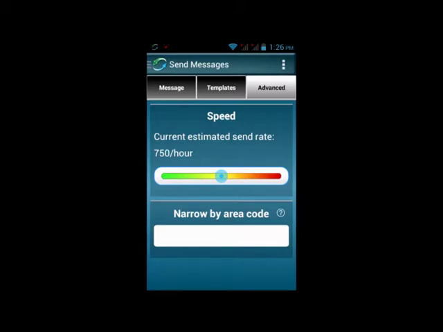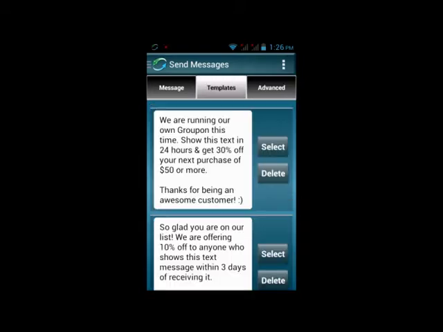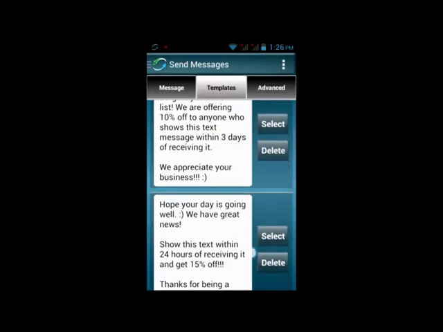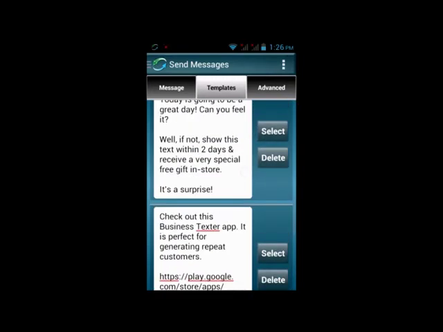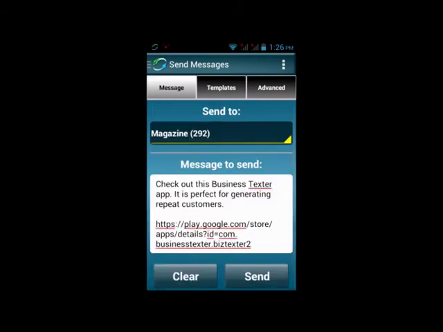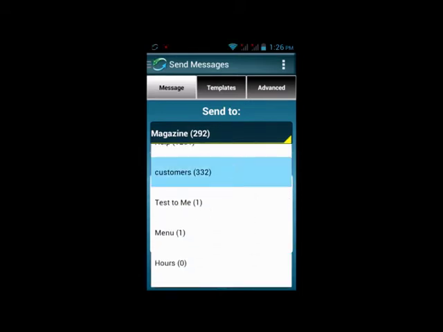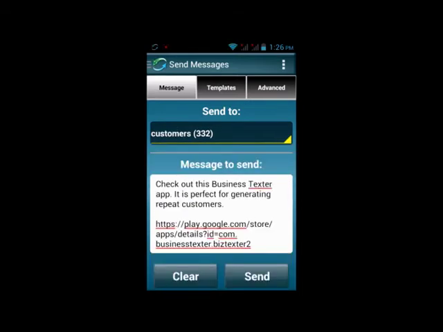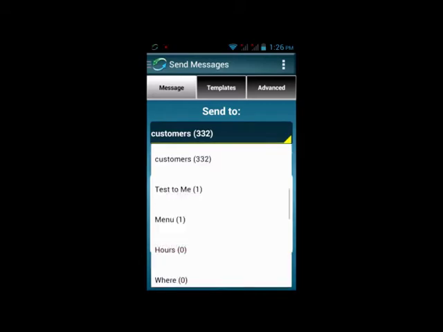If you think you might send the same or similar messages multiple times, go to the Templates tab and create messages that you can save now for later use. Anytime you want to use one of those templates, just hit Select and that message will be populated onto the message screen and ready to send. Then you just need to choose the group you're sending it to. It's never a bad idea to send a message to yourself first, just to see how it looks and make sure you worded it properly.